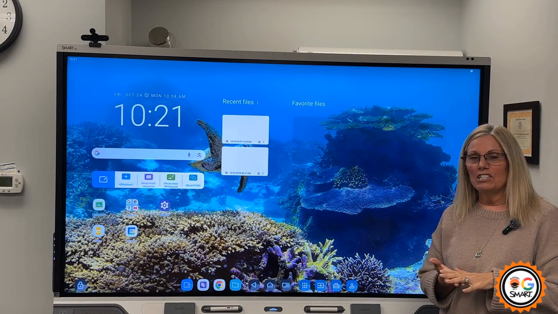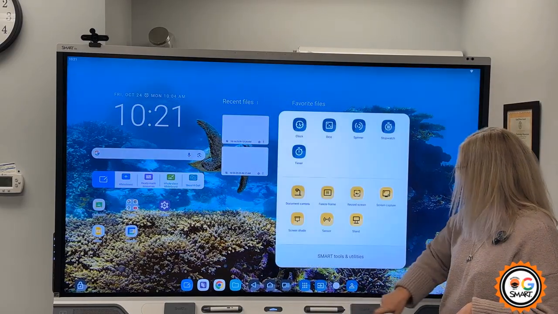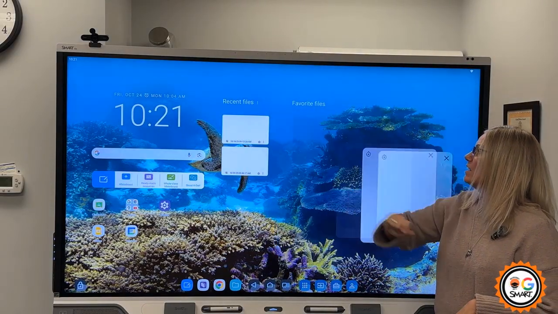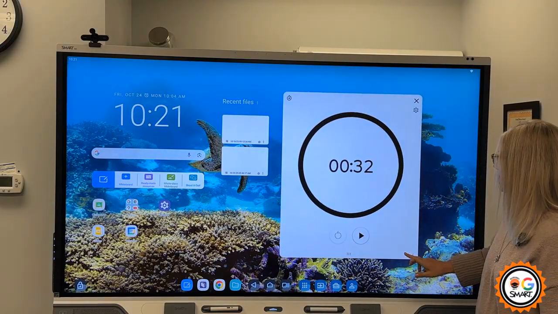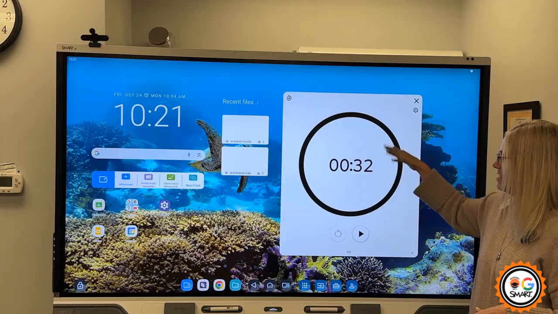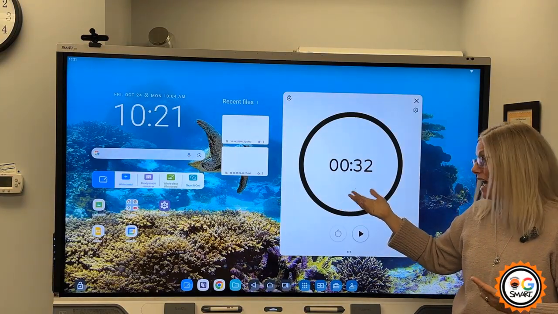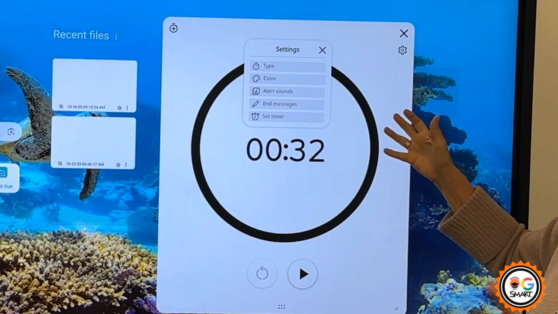Okay, today what we're going to do is talk about the toolbox feature, the timer. So we're going to click on the timer and pull that up. Let me make it bigger for you. So basically we have a timer set here. This is going to pull up the last timer that we had. So we're going to go into the gear here so we can customize our types of timers.